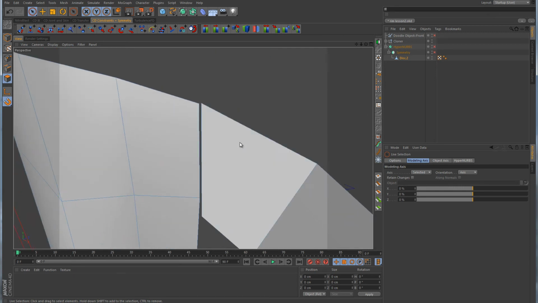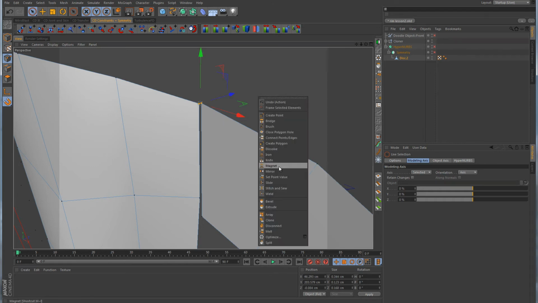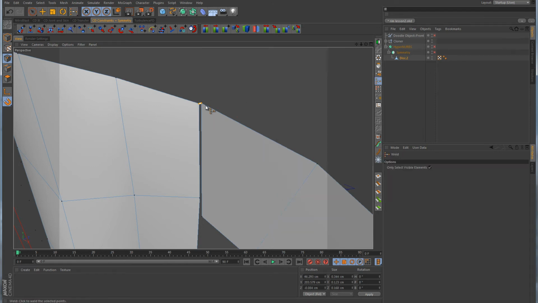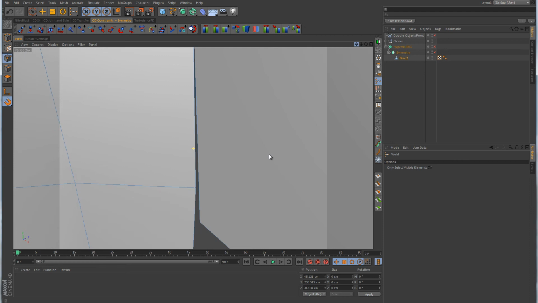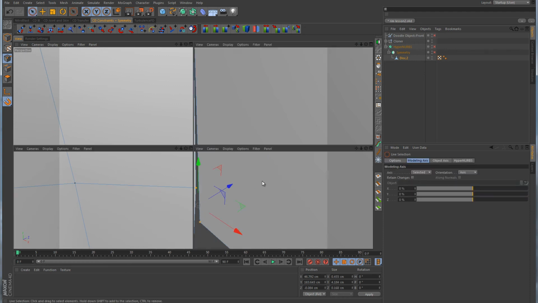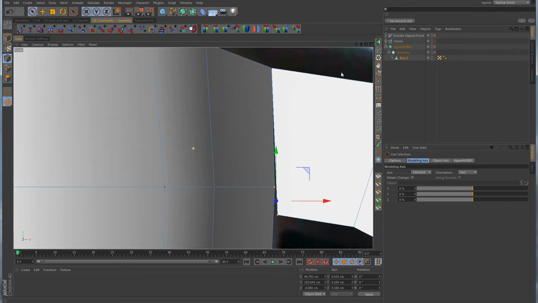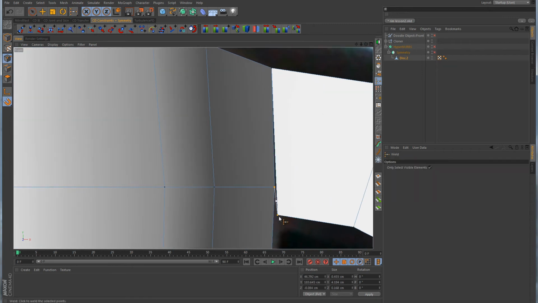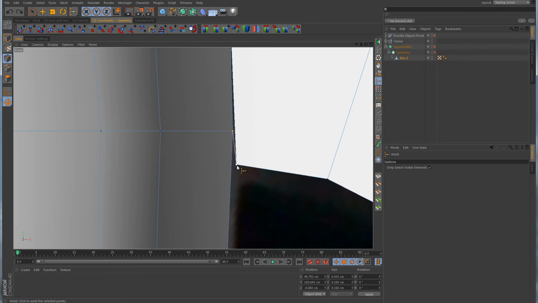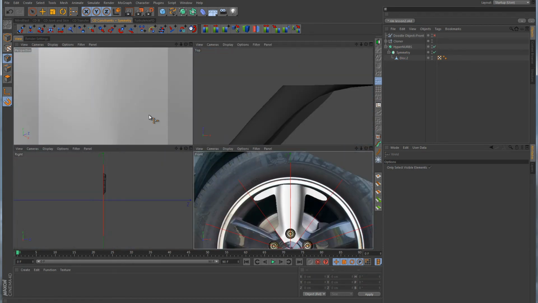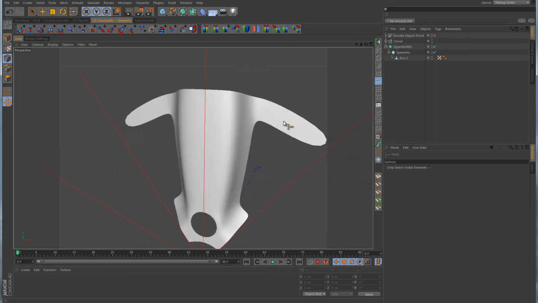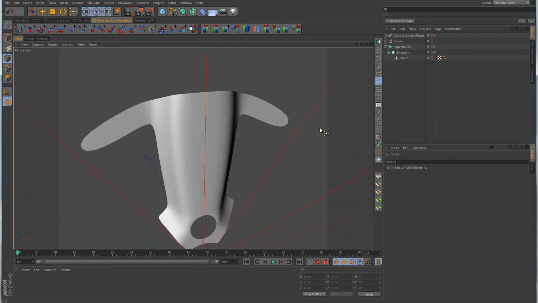So now what we can do is go into point mode and grab these 2 points here, right click and choose Weld, and we're going to weld it to that point right there. And then we'll select these 2 bottom points here, and I'll just go to our front view. We'll select these 2 points here, go to the Weld tool, and weld to that point right there. Okay, so now if we turn on the HyperNURBS, it's beginning to take shape, but we're still probably going to need to come back and make some adjustments.